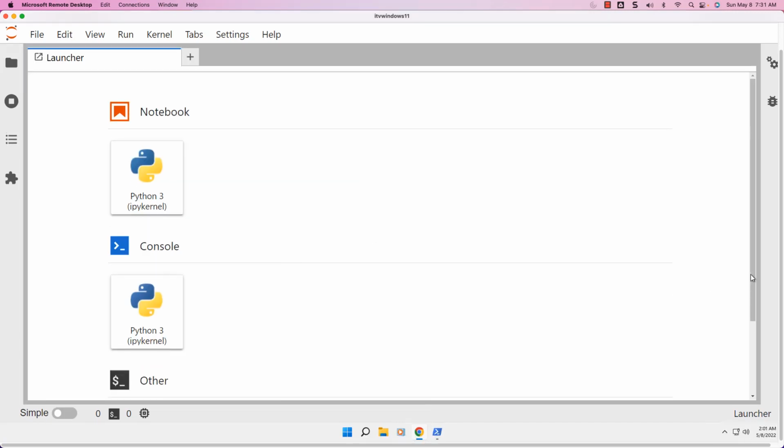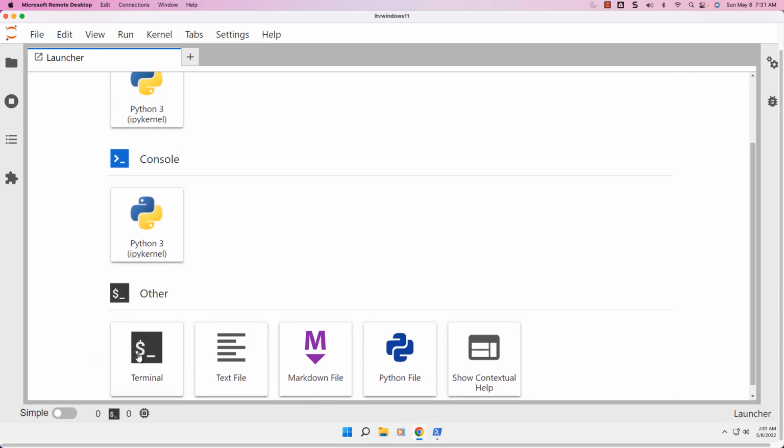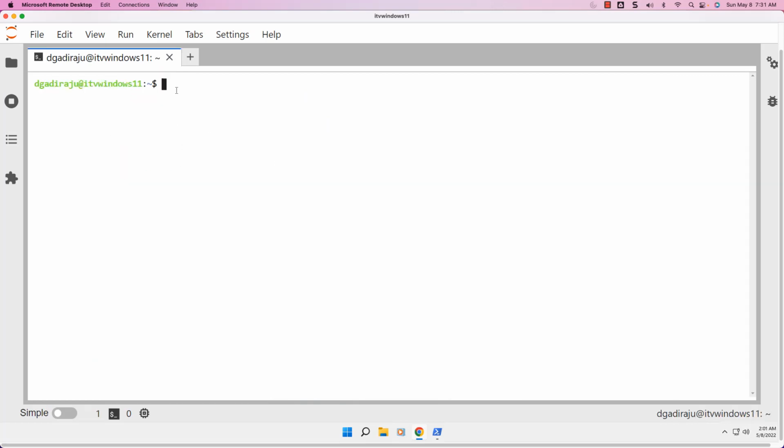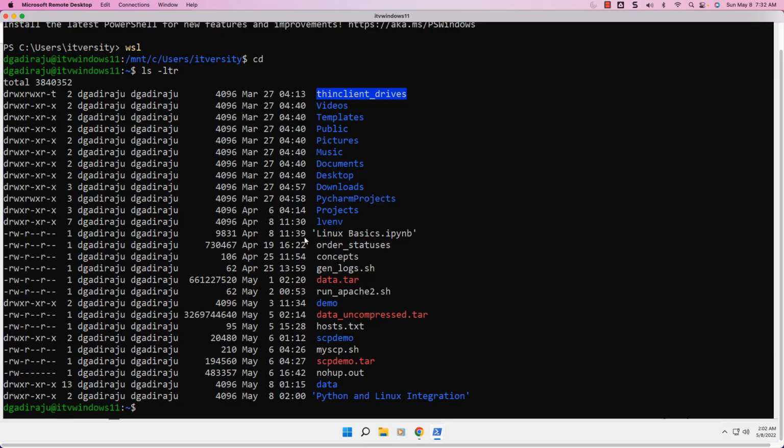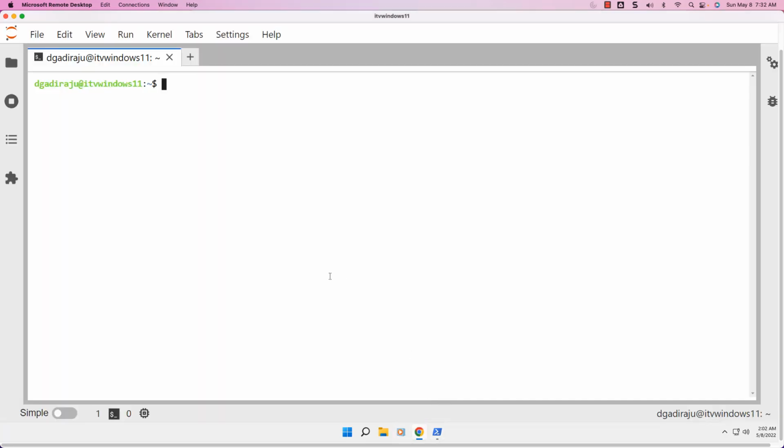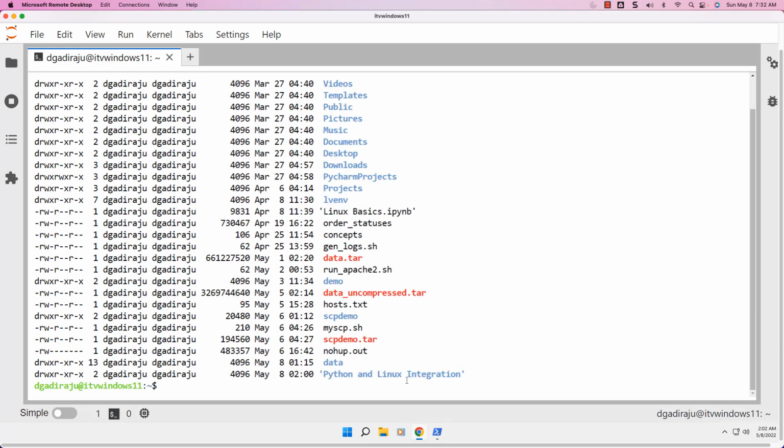If you scroll down, there is a terminal also here. You can click on the terminal. You should be able to see the Linux CLI here as well. Whatever you are seeing here is being shown here. You can also validate by saying ls -ltr. You can see the Python and Linux integration folder. So as part of this folder, we'll be creating the notebooks.